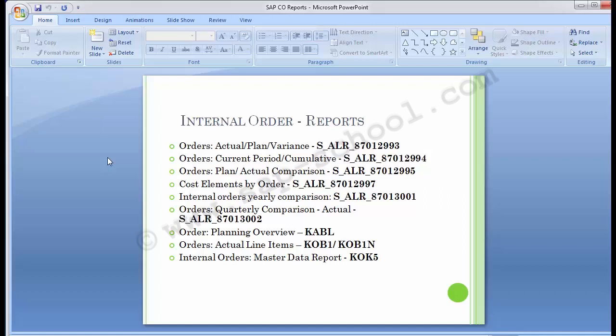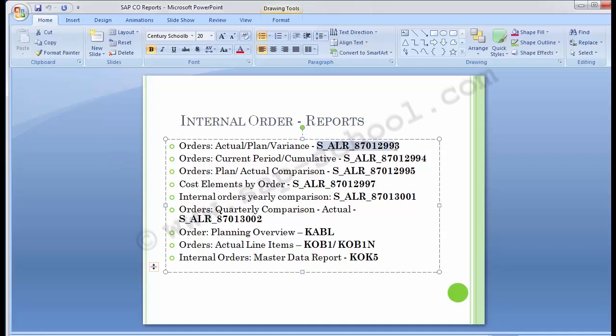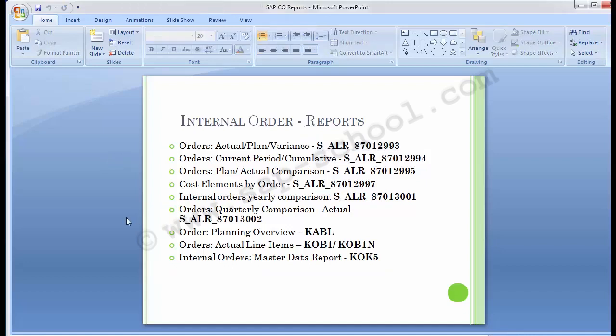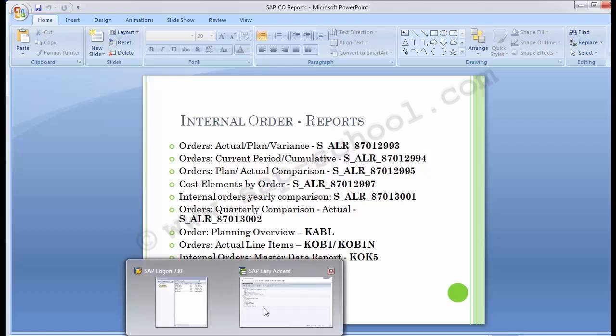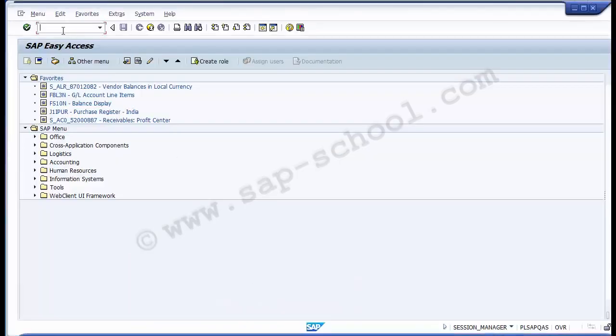So let's see one by one how these reports are being generated and what is the total display and how these reports have been displayed in the SAP system. So we'll be moving up with the first internal order report, that is orders actual plan variance. The transaction on the screen is the report S_ALR_87012993. So let's see how it is done in the SAP system.